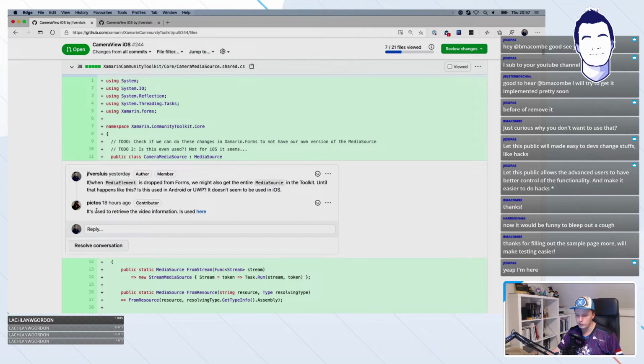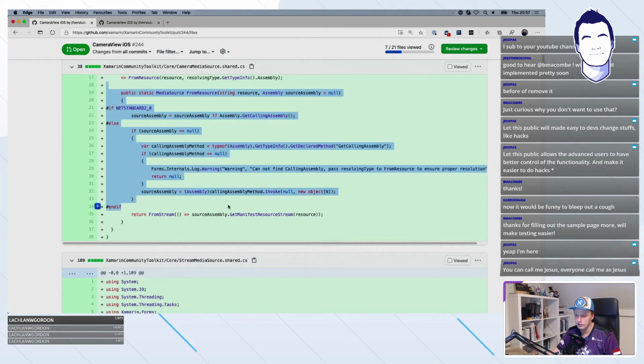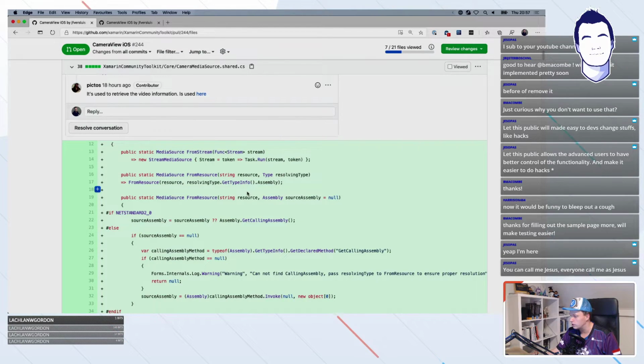So it's used to retrieve the video information. Yes, but that's the regular media source. But I had to create this camera media source because it was part of the PR, which has a couple of other things. And I don't think that stuff is used.